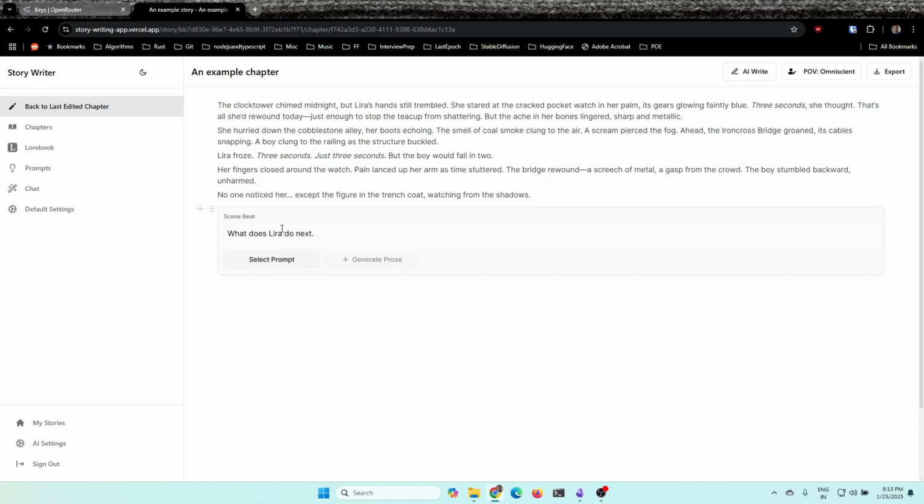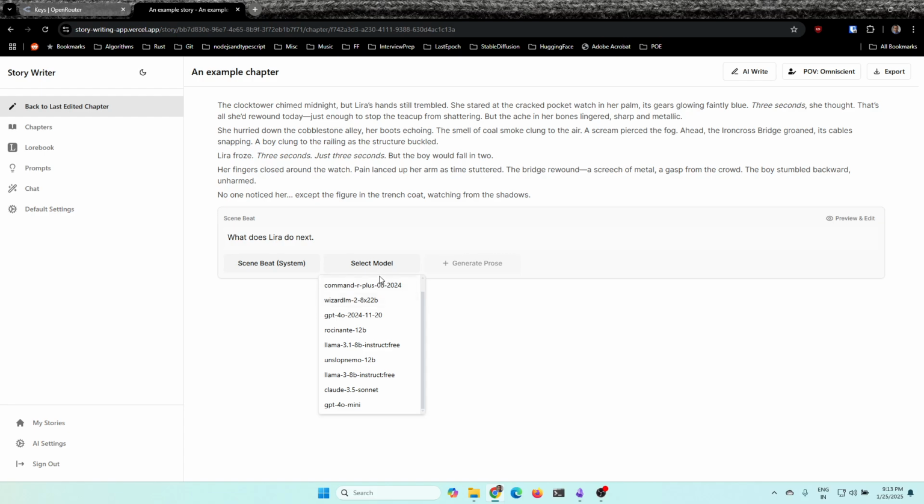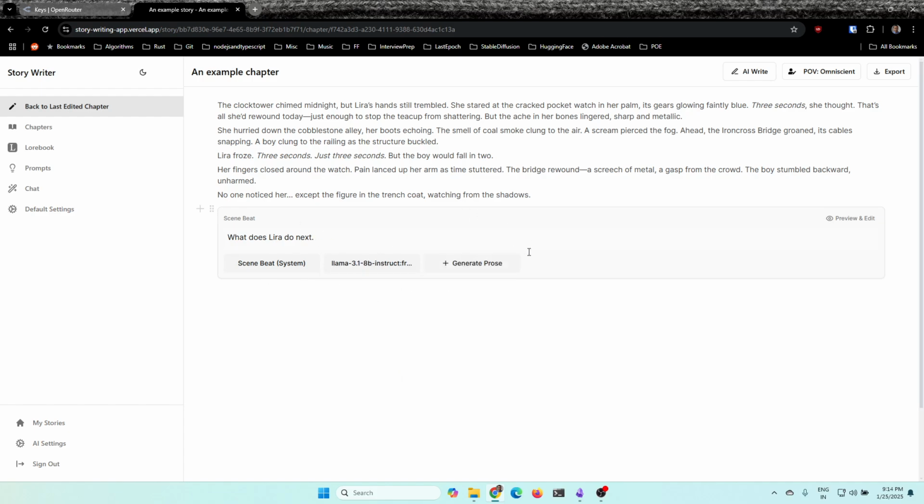So once you have this, you can just say select this, and this is your prompt selection. You can create multiple different kinds of prompts. For now, we're just going to stick with the basic system prompt, and you can select from a list of models. This is again completely customizable. You can add or remove models that you want, and all of these are from OpenRouter. For now, I'm just going to select this one. It's free for example purposes.